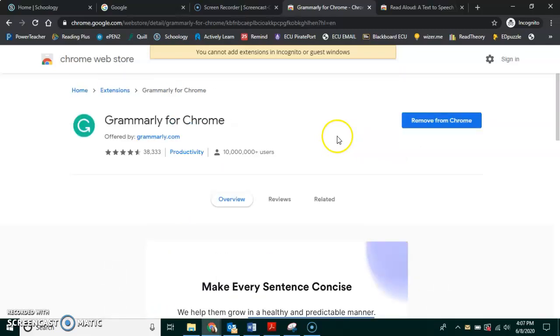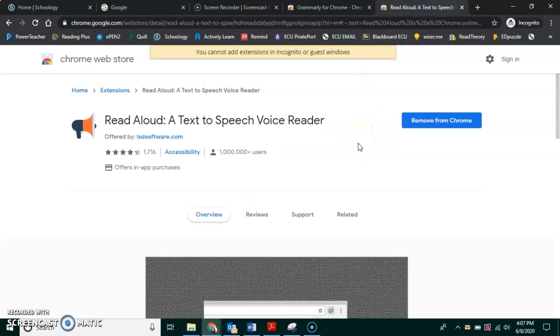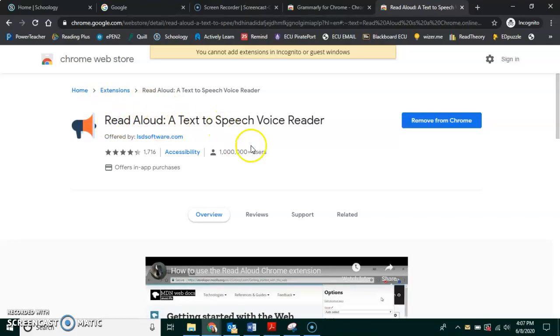The second one that you'll want to add is Read Aloud, a text-to-speech voice reader. So you'll just type in, again, to your Google search engine, Read Aloud Chrome extension. This is the one you want. It has this little megaphone.